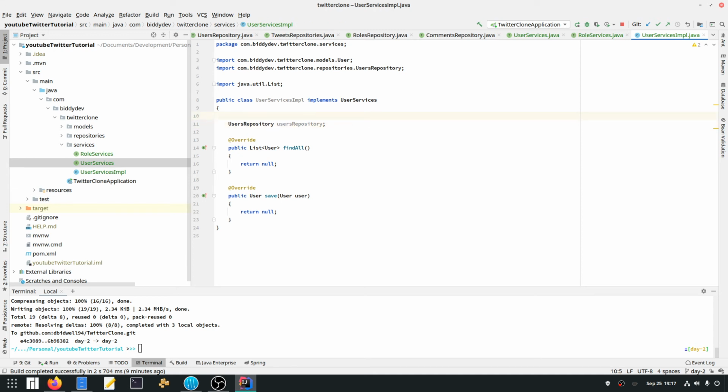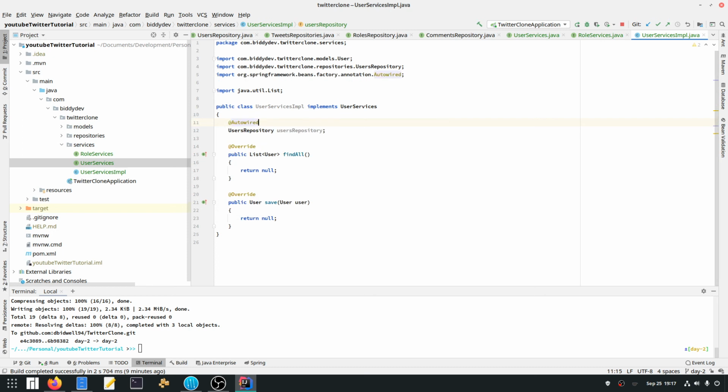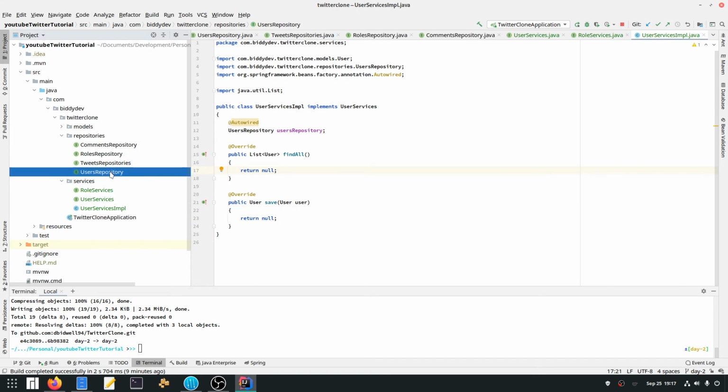Well, here's the magic of annotations again. We're going to autowire this in. So Spring will take this users repository with all of its functionality, even though it's an interface, and it's going to wire it in as a class with fully implemented features, fully implemented finds and saves, and being able to do whatever. It's going to wire it in here, and we can use it in our service.